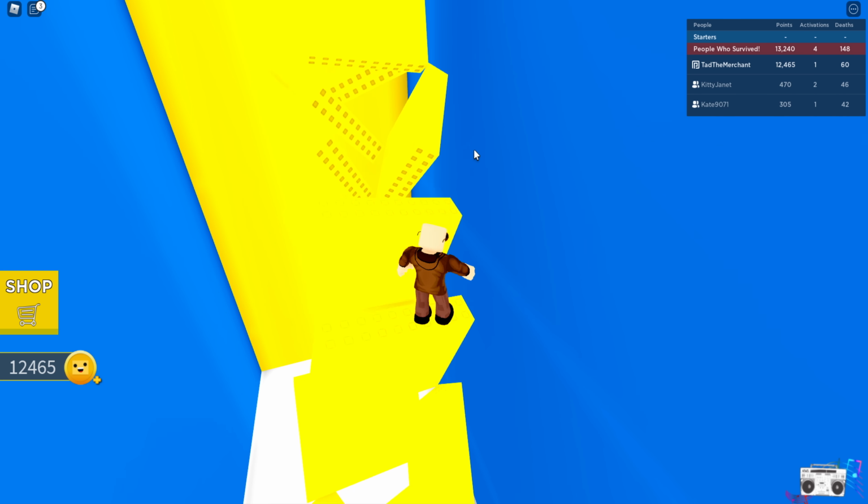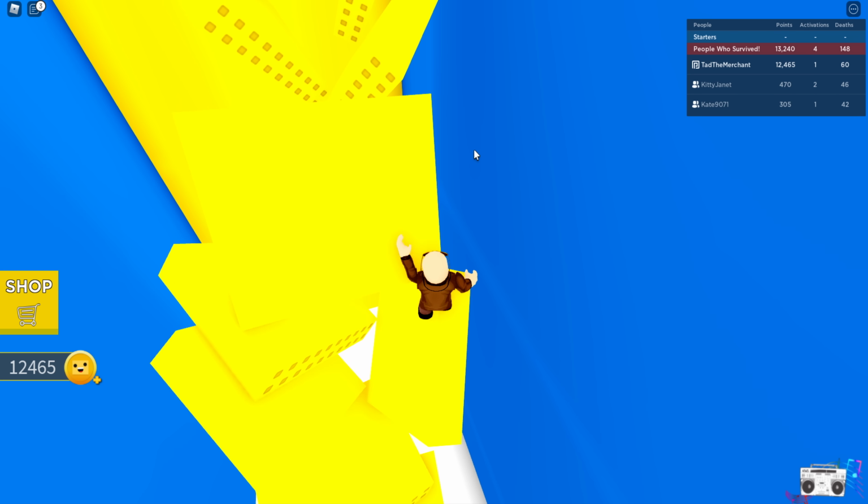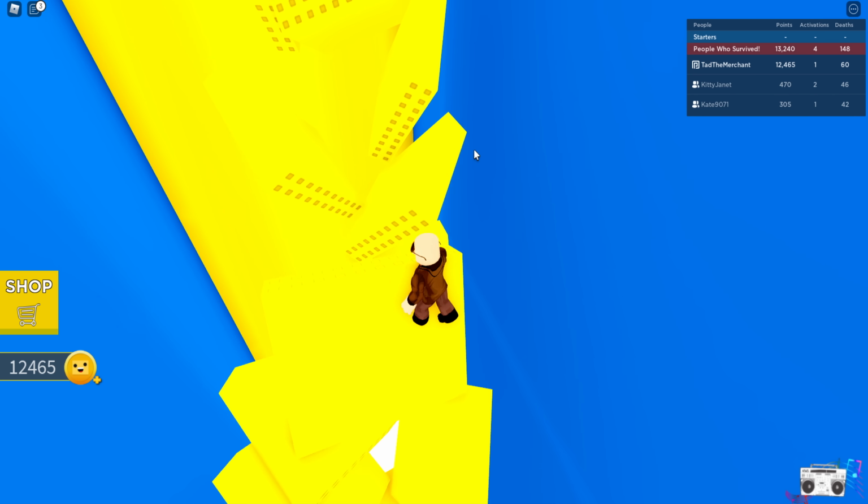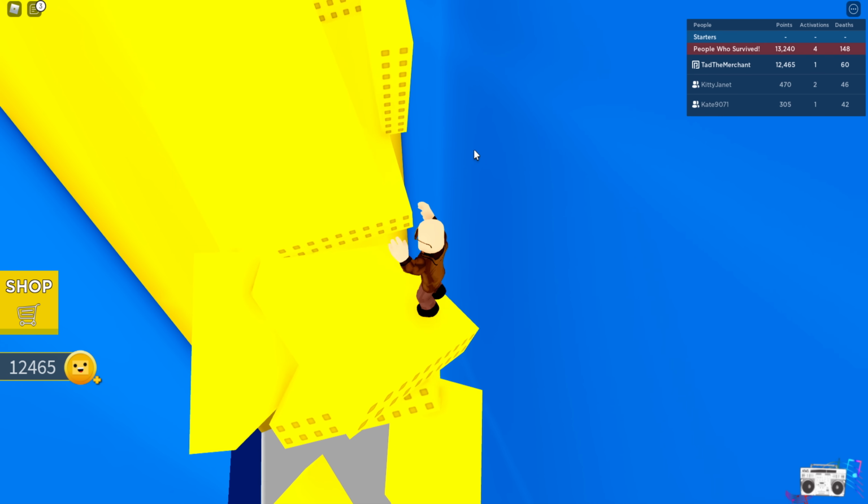I'll wait for you guys at the top of this yellow section. This part here is really, really easy, okay? This is not the impossible part. This is the possible part, not the impossible part.